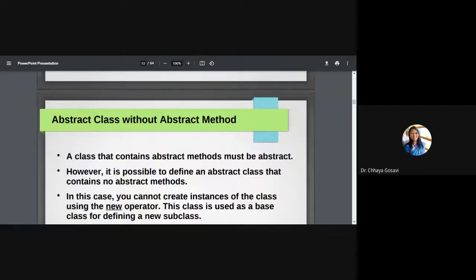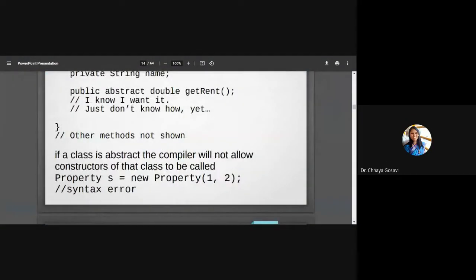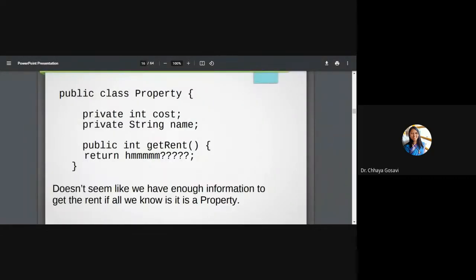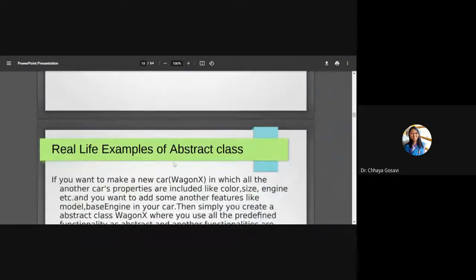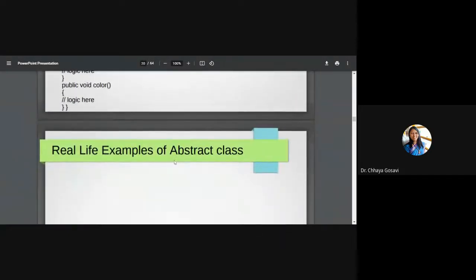The concept of abstract class and interface. Interface is called a pure abstract class. It just tells you what to do and not how to do. An interface is just a collection of signatures of methods. And like you extend a class, you have to implement an interface.